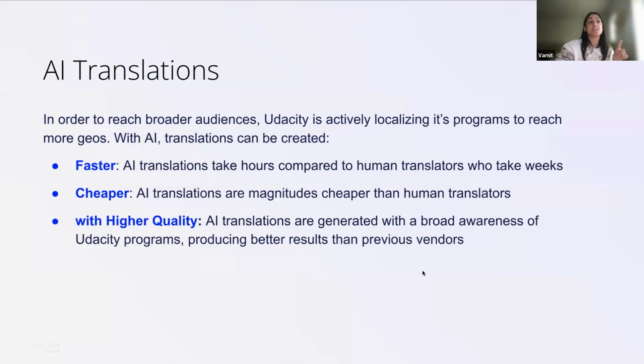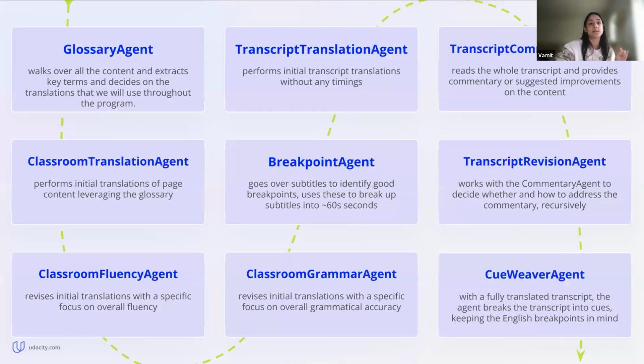But this whole system was extremely tedious and really difficult to build. I'm just going to share an overview of all the different agents that are working together. And this doesn't even include the business logic that also wraps these agents, but you can see that what we did is build very, very specific agents that do very specific tasks.